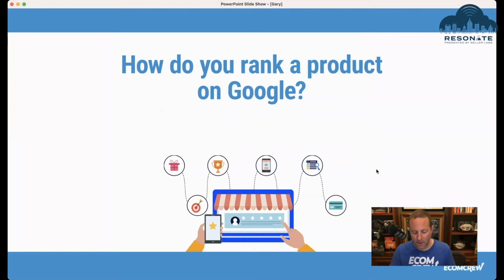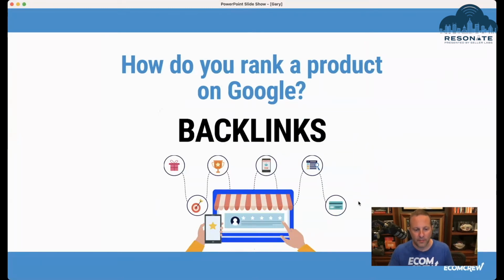And so how can you rank a product on Google? And the answer at the end of the day is backlinks. A backlink, for those of you who aren't familiar with SEO terms, is simply someone else linking from their website to your website. And in this case, from someone else's website to your Amazon listing. And you can choose to do this in white hat or black hat ways.